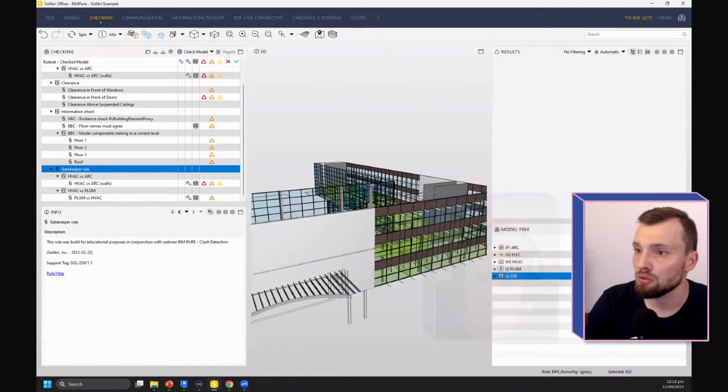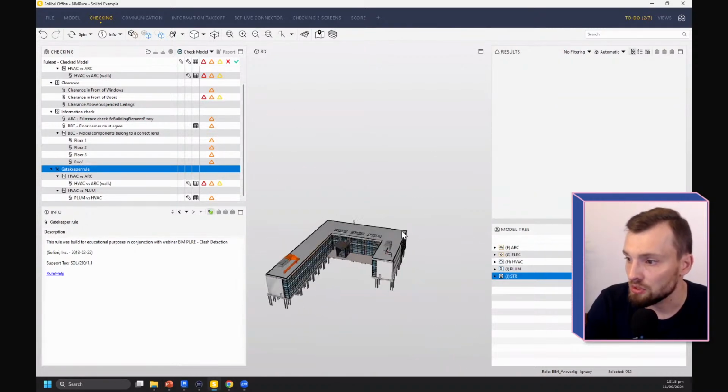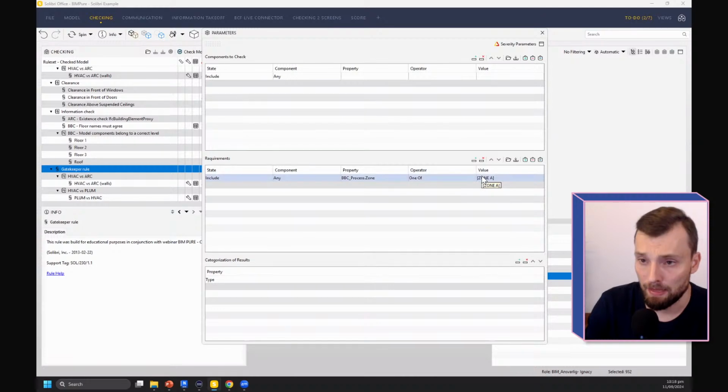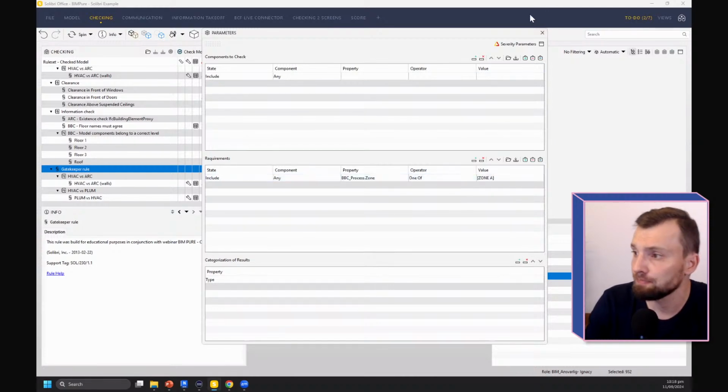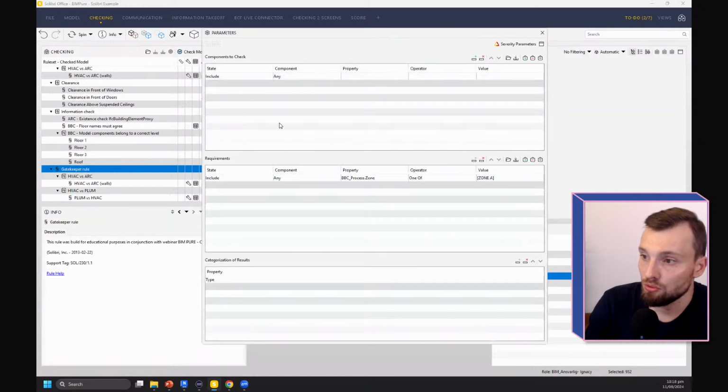Okay, so there was zone A, zone B, and zone C of the building. So let's say that this rule only filters out. We are going to check only issues in zone A of the building, and then we are going to check HVAC versus architectural walls. So this filters out only issues.